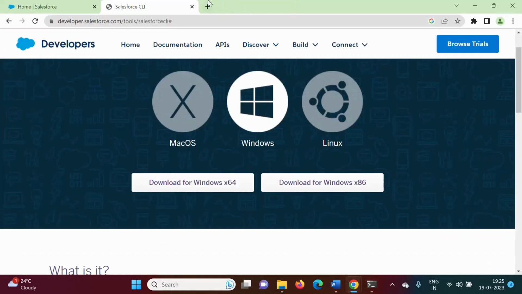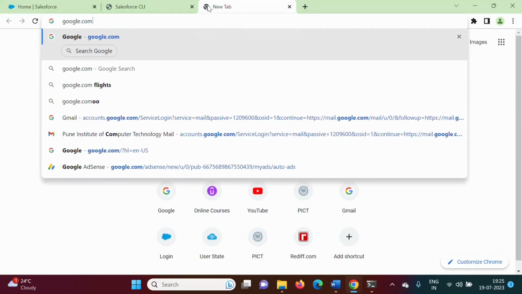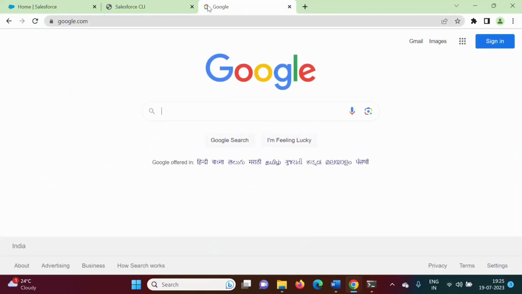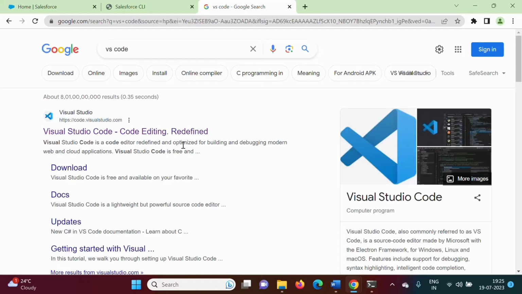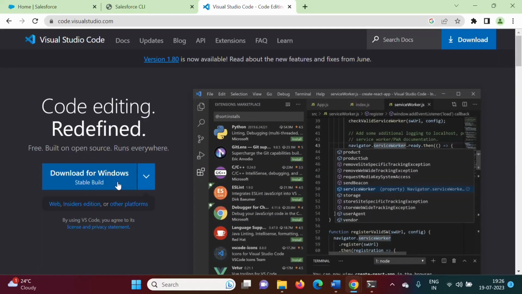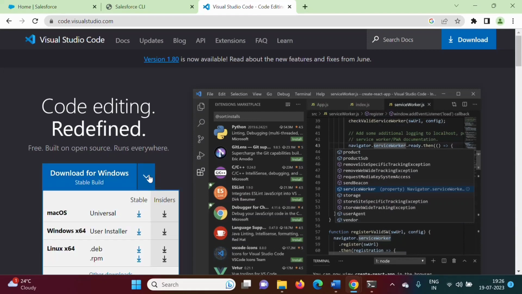So see, then again go to google.com. Here you have to type Visual Studio Code. See, we got this first link, that is Visual Studio Code from the website code.visualstudio.com. Click on this. Here we have the link to download the executable file. From this you can download the executable file for different operating systems, for example, Mac OS, Linux x64 and Windows x64, right? So from this link we can download the executable file for our Windows system.